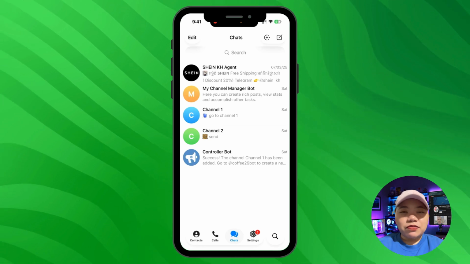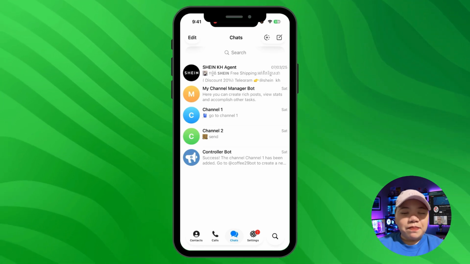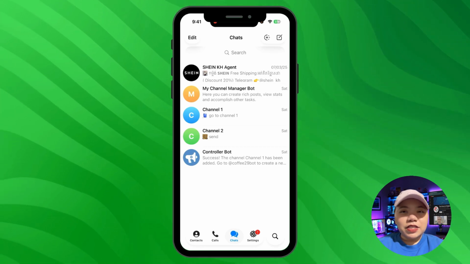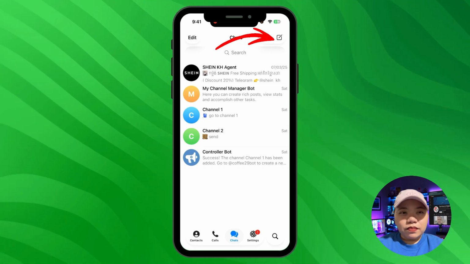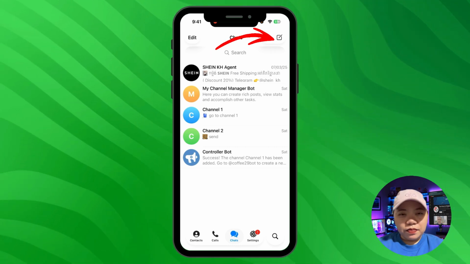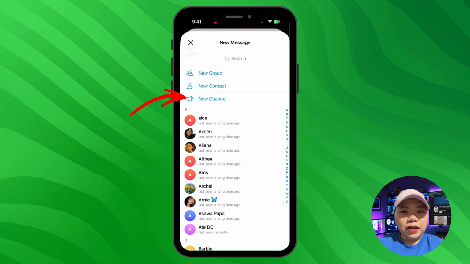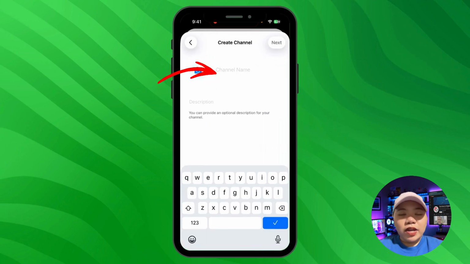If you're using a mobile device, open your Telegram app, look at the top right corner, and tap the pencil icon. Now, from the options that appear, select New Channel. Next, you'll be asked to enter your channel name. This is important because it represents your brand, so make sure it's clear, simple, and relevant to your niche. Try to avoid complicated names, keep it easy to remember, and searchable.